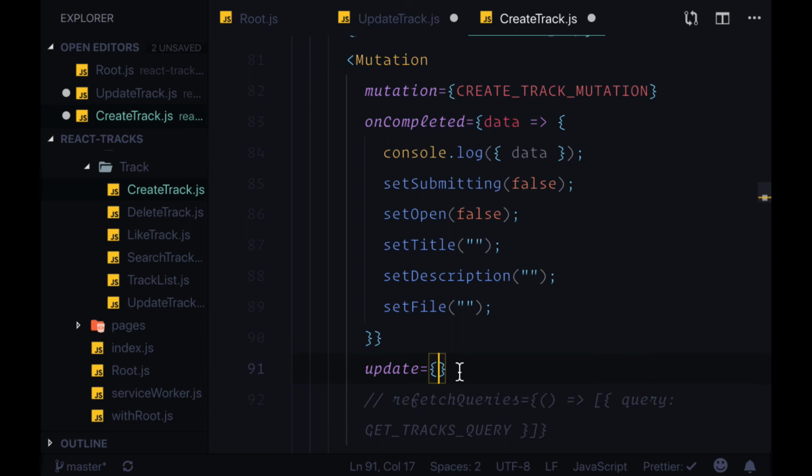So update is what's going to prevent our app data in our Apollo cache from being out of sync. The reason these two sets of data are out of sync at times is because often we're trying to perform an update, we're trying to change our data in a way that depends on data that's already stored within the Apollo cache. And this is the case with both our create track mutation and our delete track mutation.